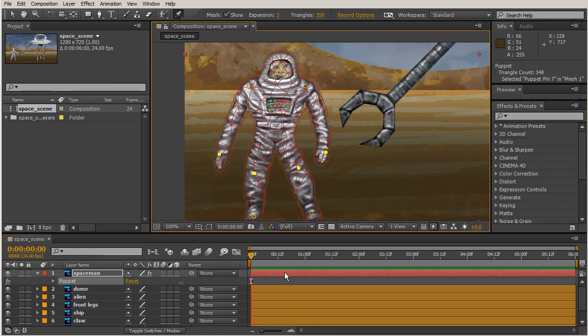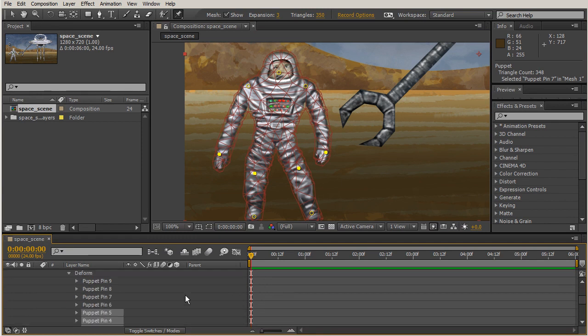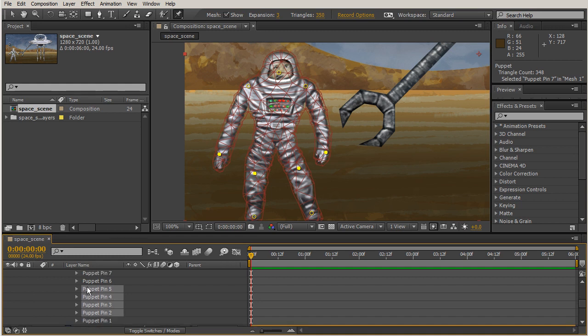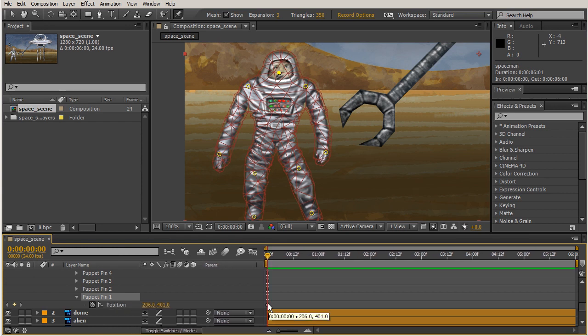So let's take a look at what's happening in our layers. Let's open up our puppet, and then open up the mesh, and then open up deform. And so you can see all of these different pins that I've added here, and you can see the ones that are selected. So if I wanted to grab his head, remember that was puppet pin 1, and let's open that up. Then his position, you can see, has been keyframed. Now, we didn't add any keyframes. Do you remember adding any keyframes? Well, that is the default. When you add a pin, then it also adds a keyframe.